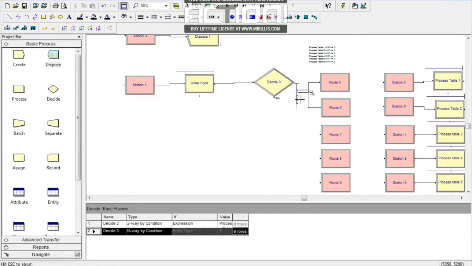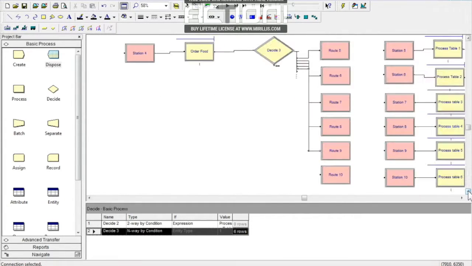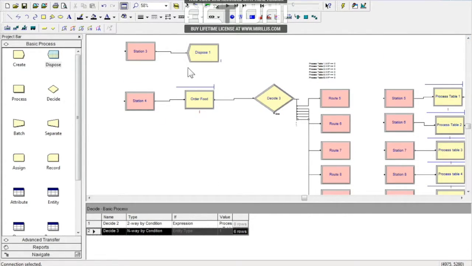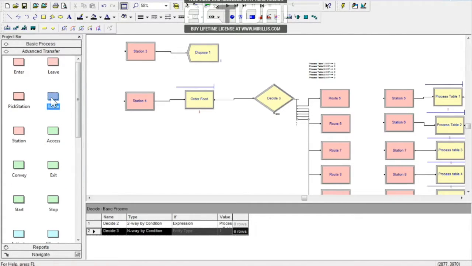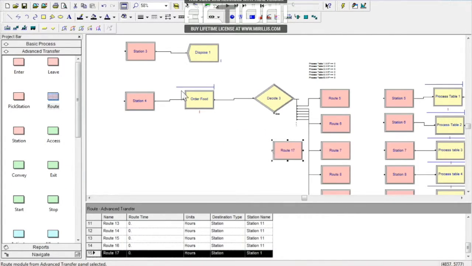So we connect all these decisions to the routes that we established, the routes that the customers will pick to go from ordering food to the table where they decide to stay. If they are not going to stay there, we are going to send them to a dispose. Which dispose will that be? We already have one here in station 3. So we are going to create a route, and this route will send them to station 3, and station 3 is the exit.